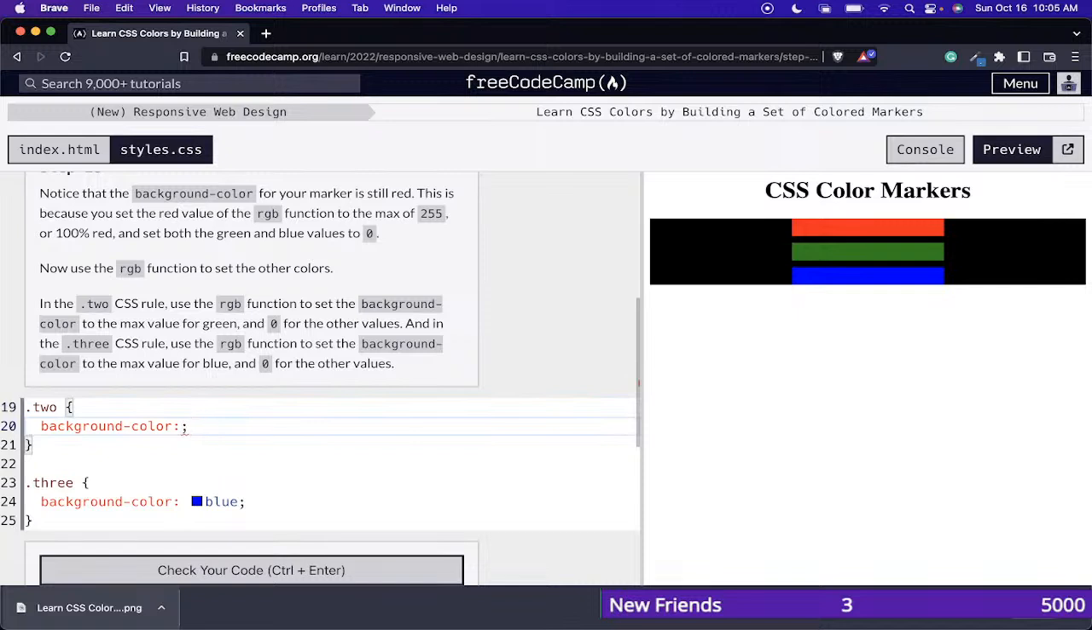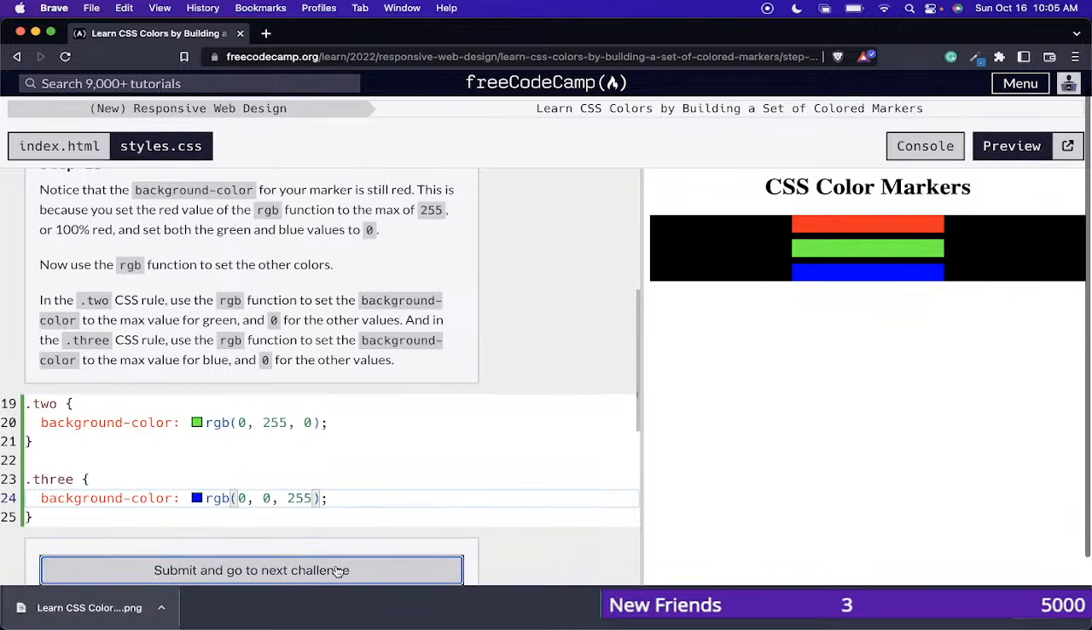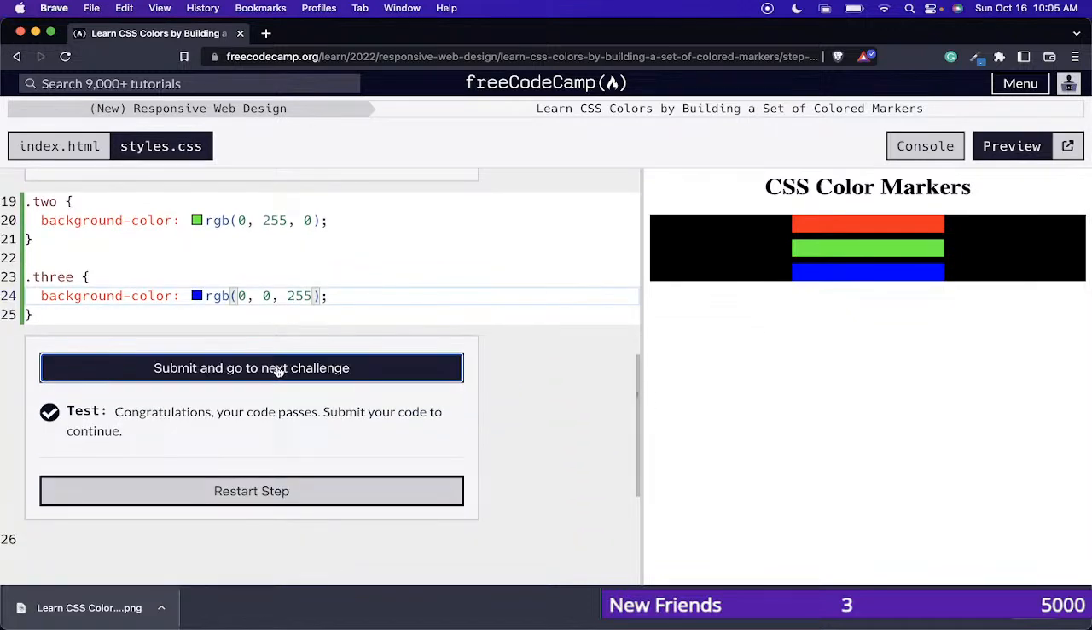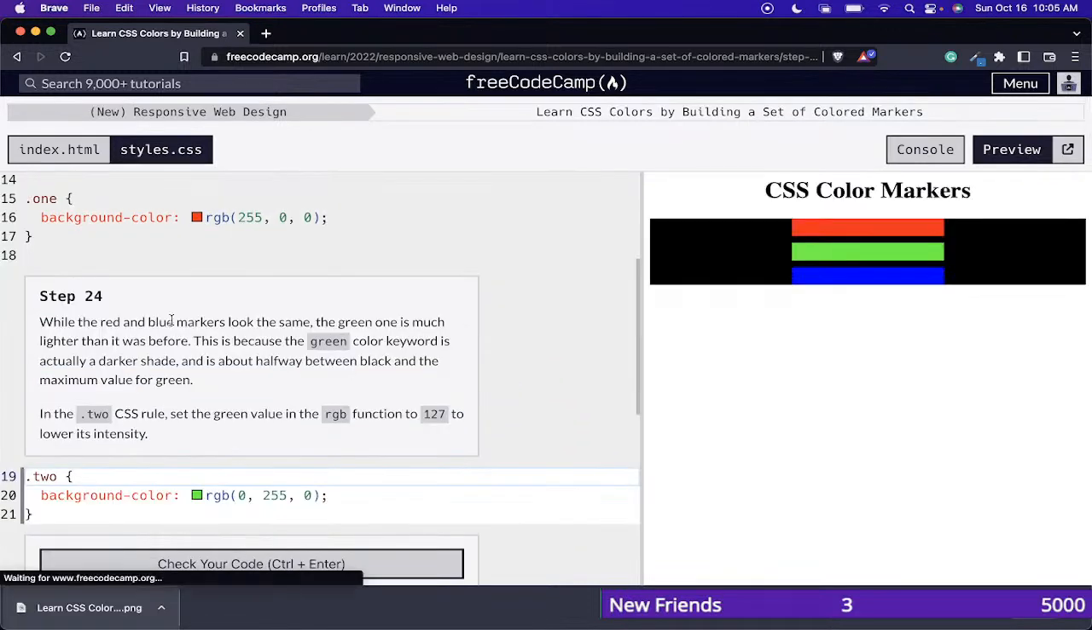So we erase this. We add Rgb. We're doing 0 red. And is the second one green? G is green, so 255, and then 0 this one, and then we do see green, and then for blue we're going to do Rgb 0 0 255, and that should work. We do pass. Next lesson.